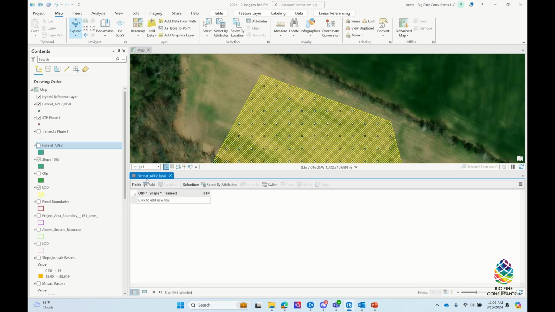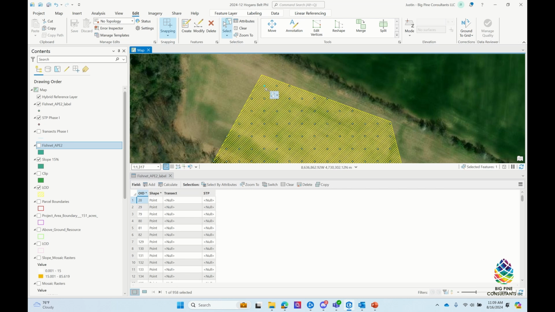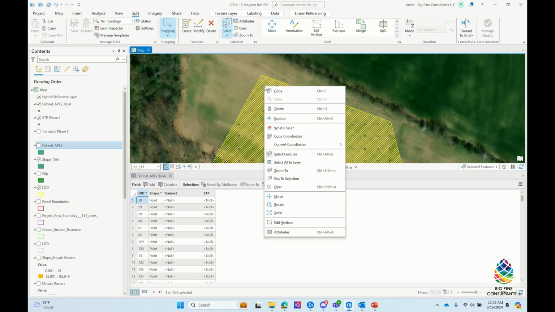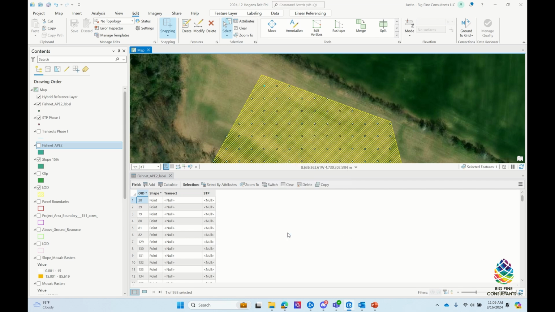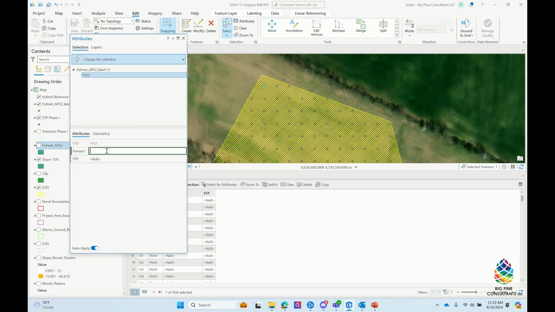And then when we go into the attribute table, now you can see there are columns for transect and STP. They're empty, so we need to start populating them. You could go through and manually enter them. You can use the select, and you can right-click the point and go into attributes here, and I could say that's going to be A1. There you go. Now it's attributed.